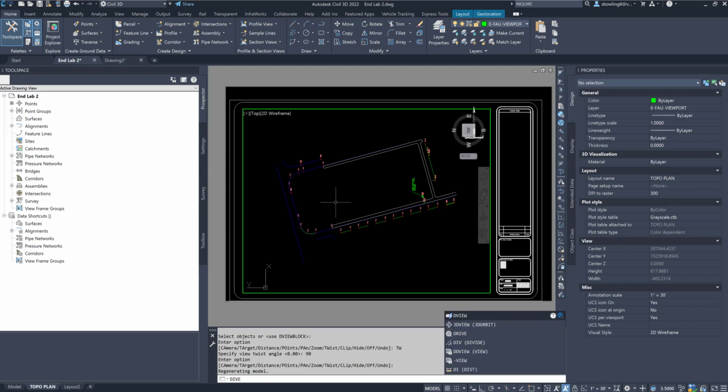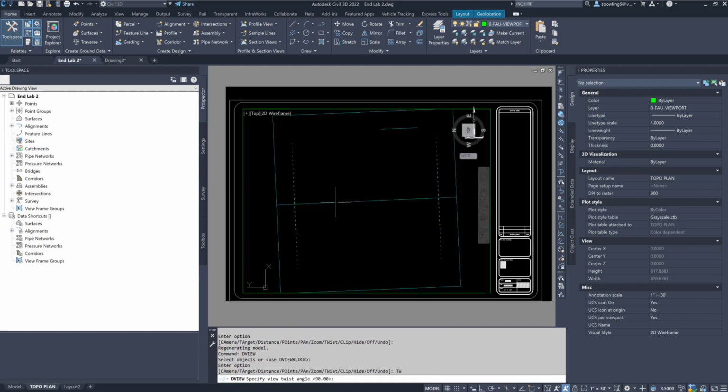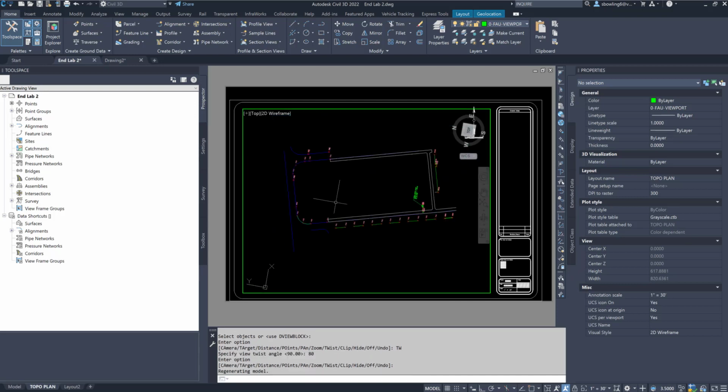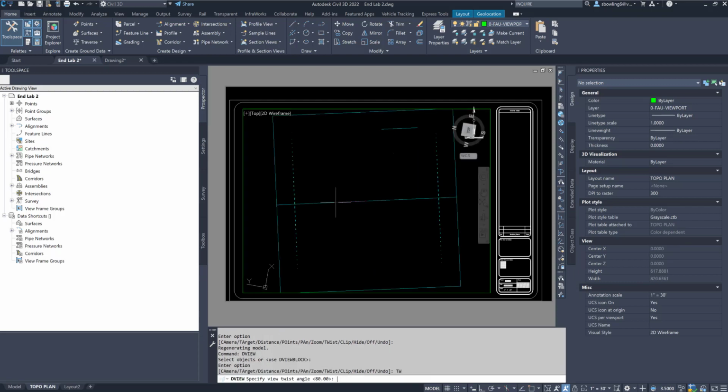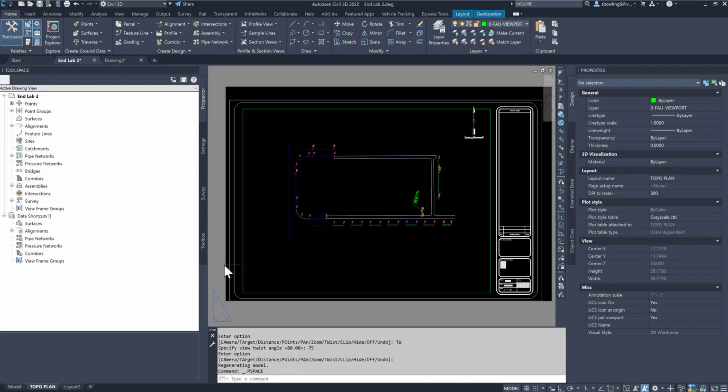So I'm going to type in DView, enter, twist, and I'm going to say 80 degrees. Enter, enter. I'm close. I don't always know what degree to put, so I tend to estimate. I'm going to do it again. DView, enter, enter, twist, and I'm going to say 75. Enter, enter. That looks good, right? Now, double click on the outside.